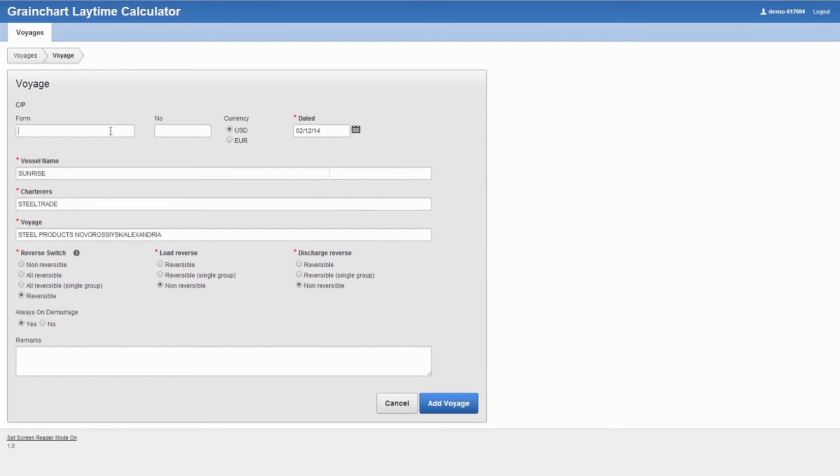The fields Charter Party Form, Number and Remarks are not mandatory. Nevertheless, we suggest you fill them in. For example, let the number be 110, and the Charter Party Form, GenCon 94. After filling in all the fields, please press the button Add Voyage.